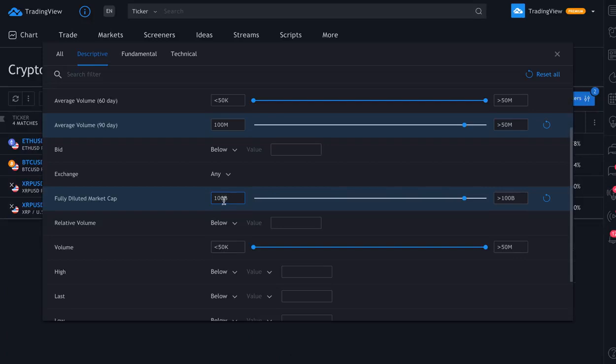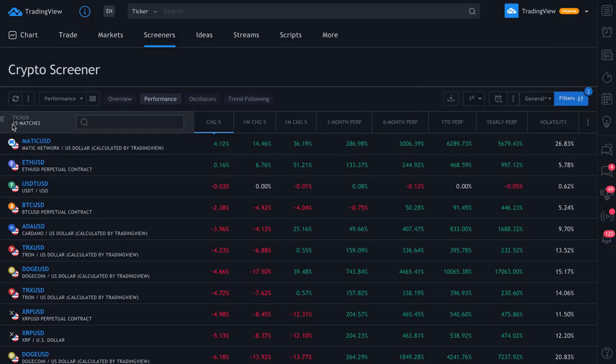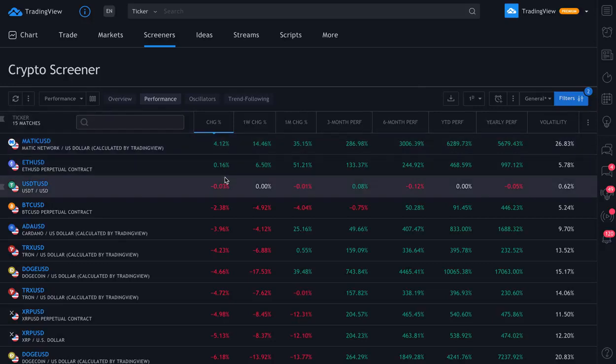So let's go back to billion and let's do 10 billion. And now let's check in on our list. Now we're down to 15 matches. So the market is down today.